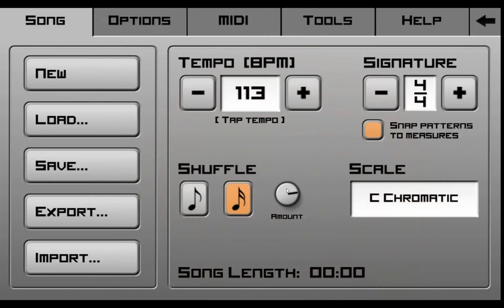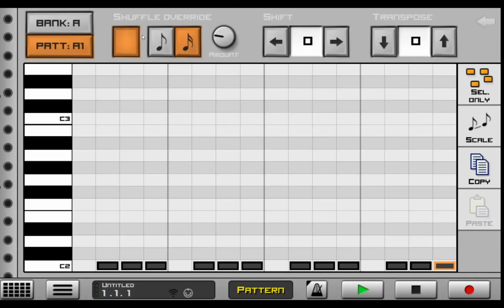You can't double-click it, huh? Very interesting. I just learned that. You can't double-click the amount and have it go back down to 0. Stupidest thing I've ever seen in my life. Okay, so that's the shuffle override.